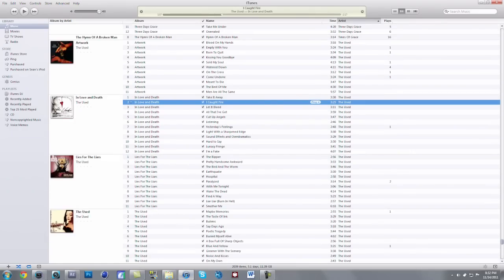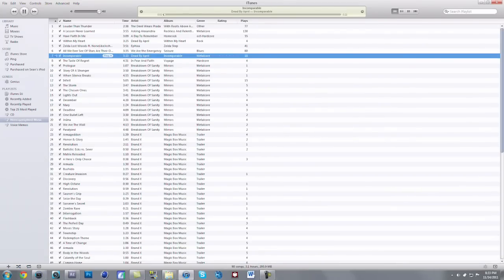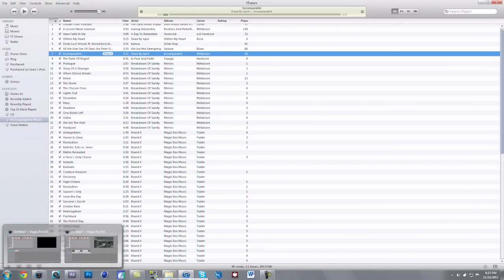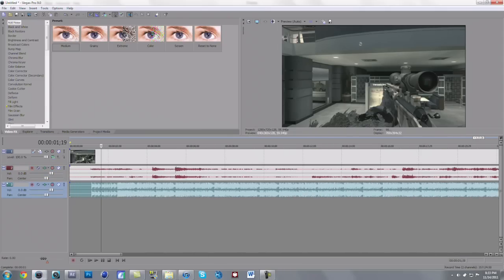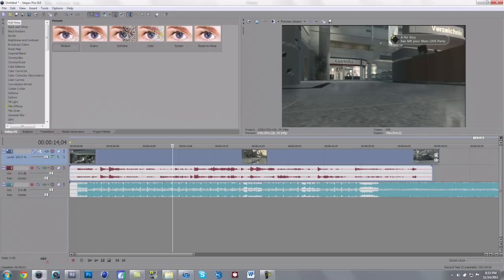Okay, now I'm going to find a song to use. Okay, we're going to use this song, Incomparable by Dead April. So you can just go ahead and drag the audio file. I'm going to drag it off of iTunes, but you just drag it from the folder. I'm going to drag it into Vegas. There you have it.